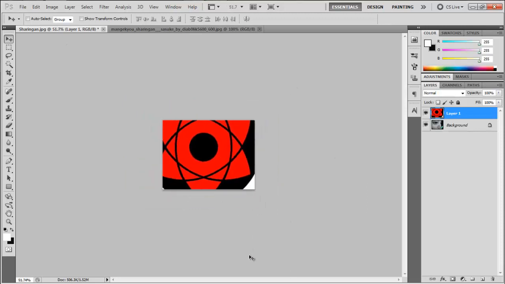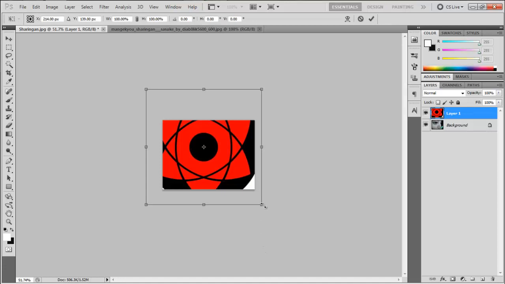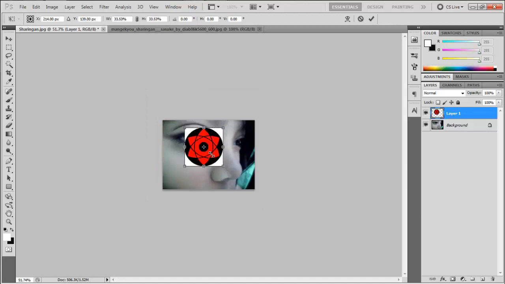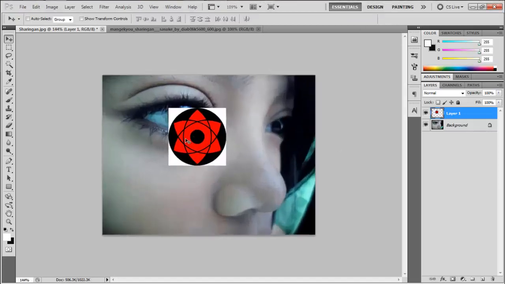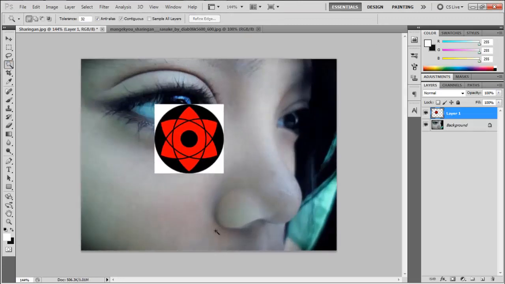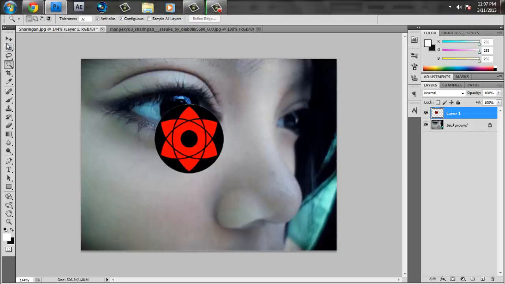As you can see, it's so big, so what you want to do is hit Control T and then hold Alt Shift and drag the corners to make it small, not as small as that. After that, hit the check mark, and then go to the quick selection tool. Just click on the corner and then press delete, another corner, delete, and another corner, delete. That just cleans up the white background. After that, hit Control D to deselect.